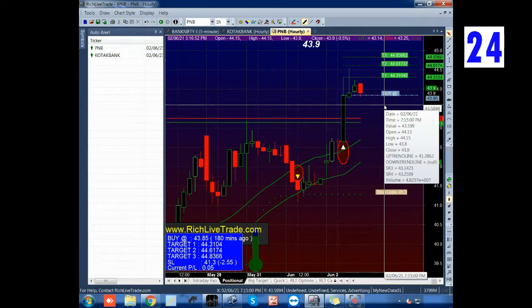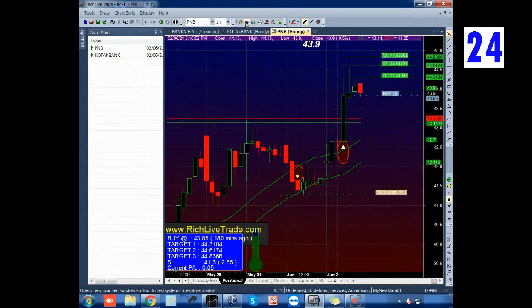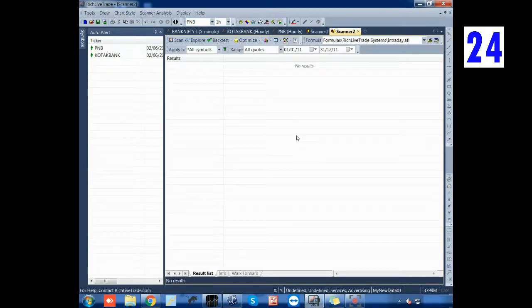Now, how to open the scanner? There is a new scanner window on the top. If we click on that, you will get this screen. Once we get scanner 1, we have to click on the settings option. Beside that, there is a tiny arrow in black color. We have to click on that, and then click on the auto scanner button. Once we click on auto scanner, there is an explore button beside scan.